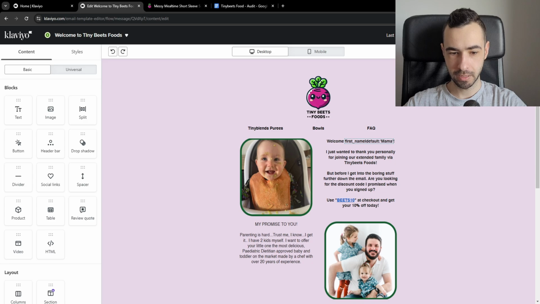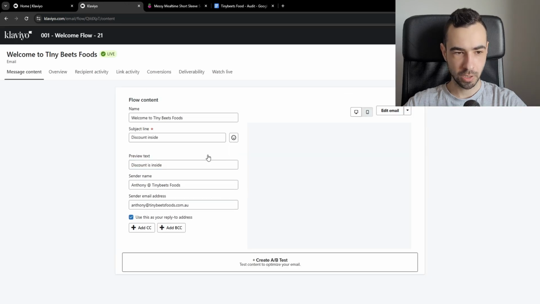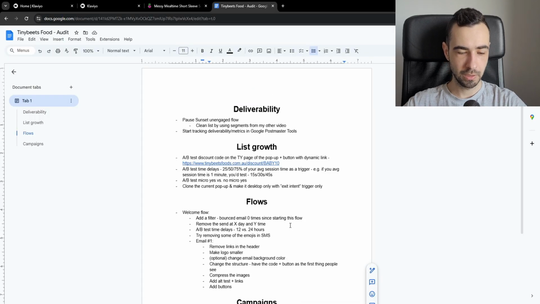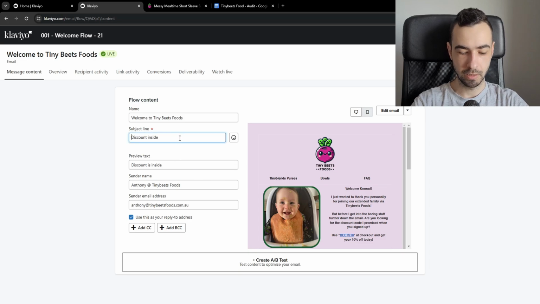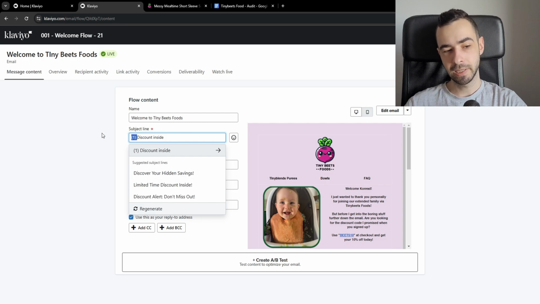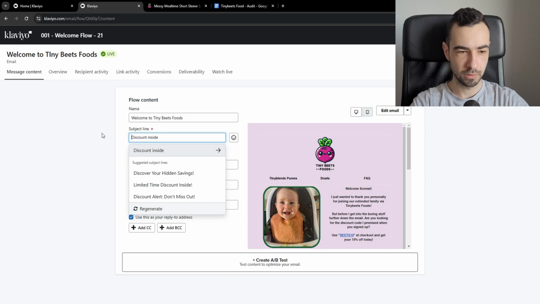Let me see the second one. But yeah, overall, this is what I would change. For subject lines, I'll probably change them as well because you have a repetitive subject line. So you can do discount inside, in the previous one like welcome to Tiny Bites Foods, or save 10% on your order, stuff like that. A small trick I like to do as well is, for example, one discount inside. It's a little bit clickbaity, so I don't recommend you do this. But if you don't care about being clickbaity, then you can try it as well.